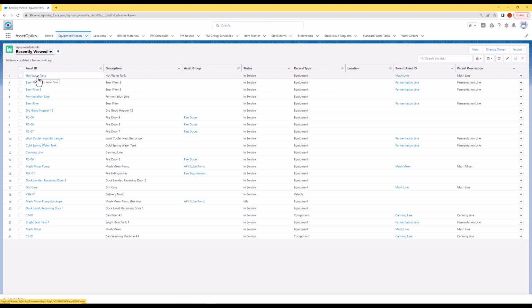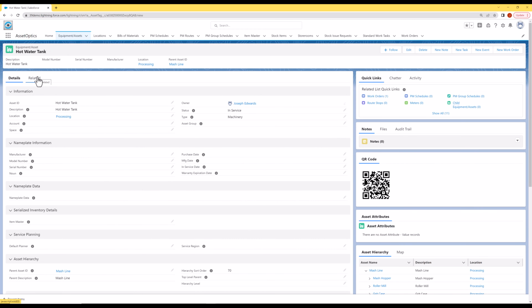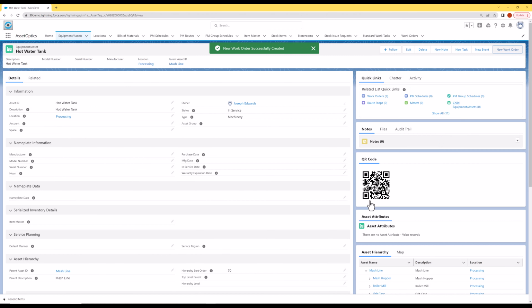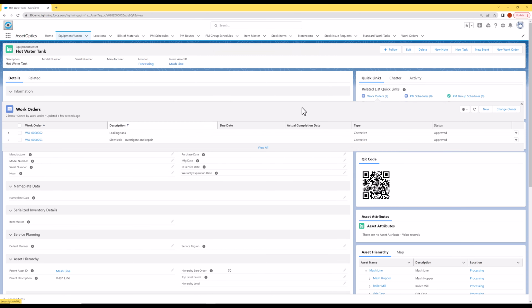Let's choose this hot water tank here, for example. From this asset record, there's an action button here in the header that says New Work Order. By clicking that button, it will automatically start a new corrective work order on this asset. We can quickly enter a description. We can give further, longer description or a scope of work here. We can assign a priority. We can click Save. So here we have the outline of a work order.